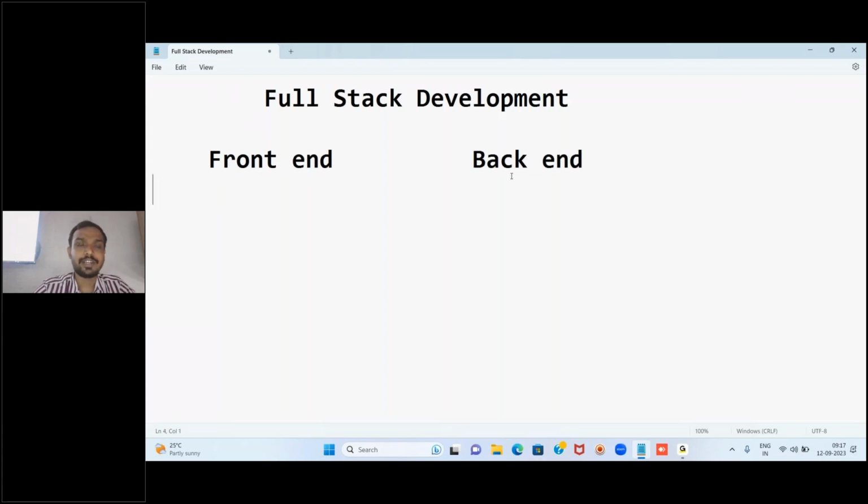Absolutely, the word development means we have to write the programs on both sides, the front end side as well as the back end side. But the purpose is different. On the front end side, the purpose is to design the web page or website where we will display some data to the users. Next, the right side, back end.